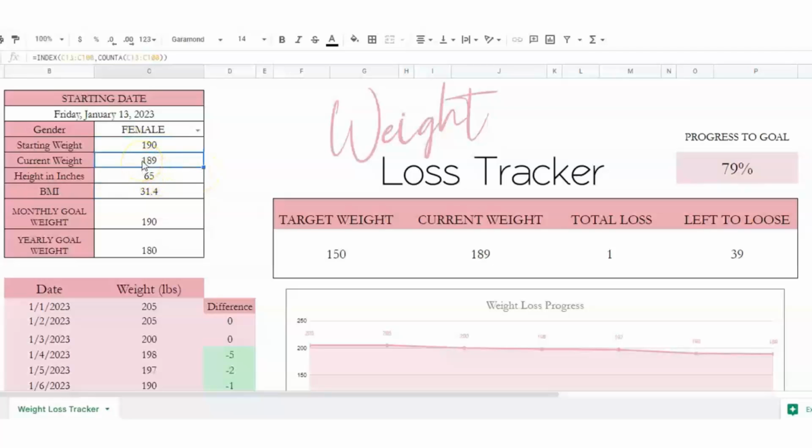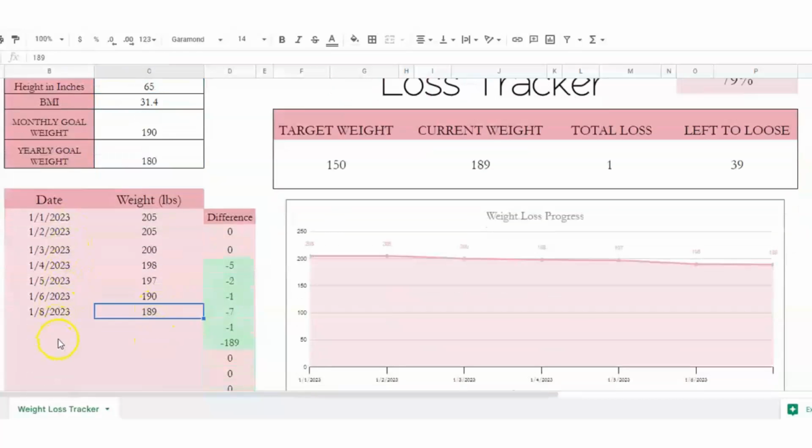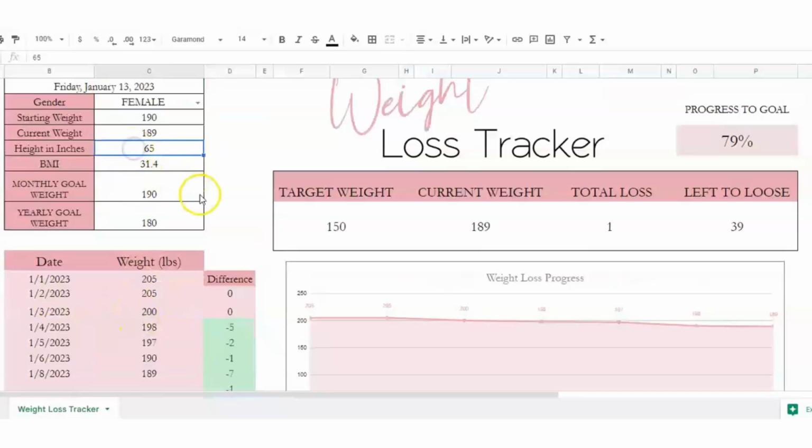Your current weight is going to calculate for you automatically, so you don't have to touch this. This will actually calculate once you start putting in this information in here. You're going to enter in your height in inches, and it will calculate your BMI for you.